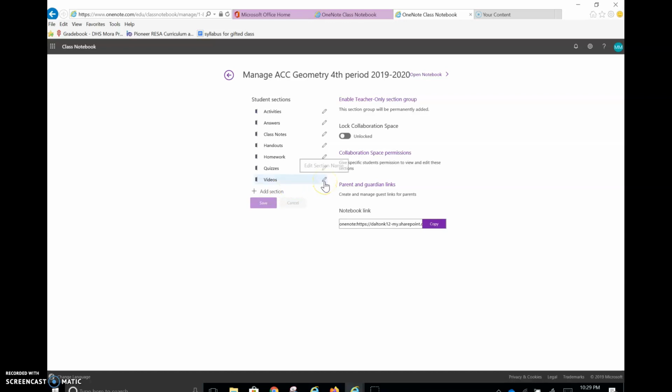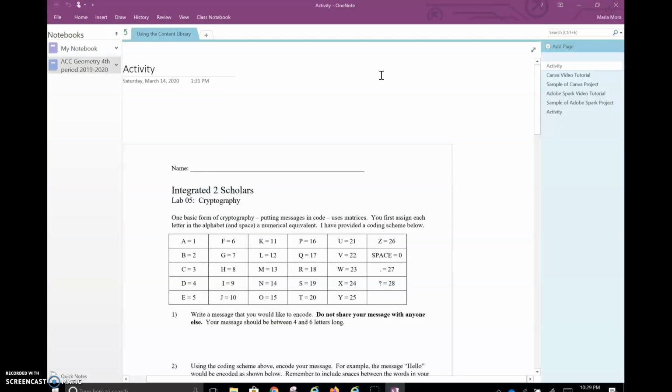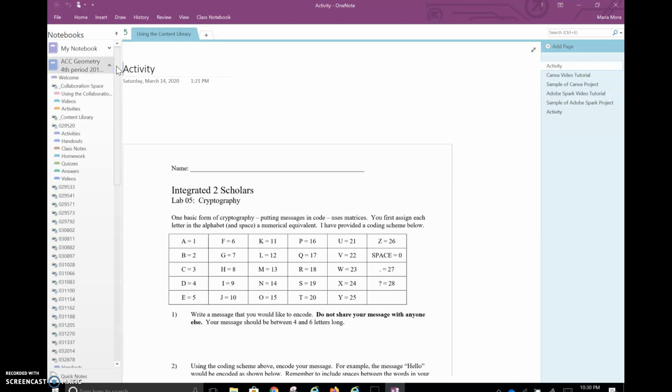So once I did that, then I also unlocked the collaboration space because I wanted students to collaborate with the notebook too. So once this is done, all we have to do is go on open the notebook, or we can also access the notebook by going onto OneNote, which is the app that we can put in the desktop. So this is the class that I created, and if I click on the arrow, it pops up all the different things that I can do.